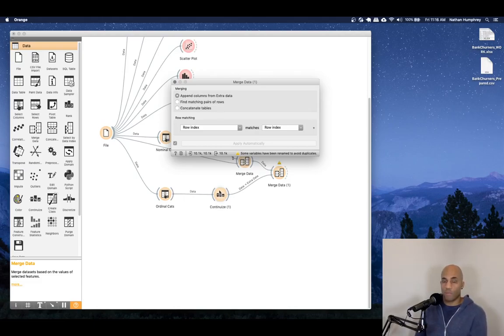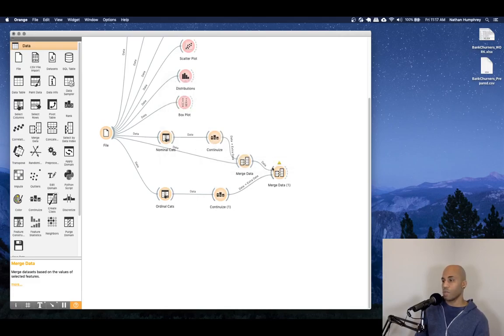So those names were the same. And so it's like, hey, there's already, for example, an income category field. So that's not going to work. We rename it to avoid the conflict. So, okay, that's fine. So now that those are all merged together, we can see what that looks like.